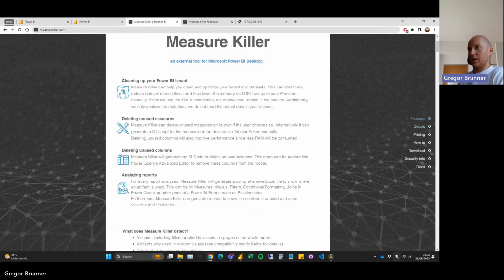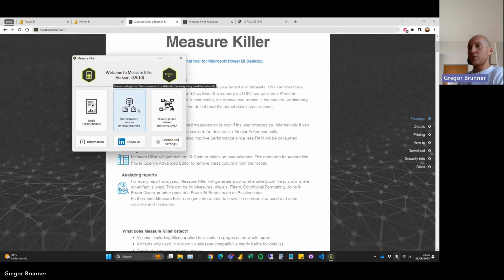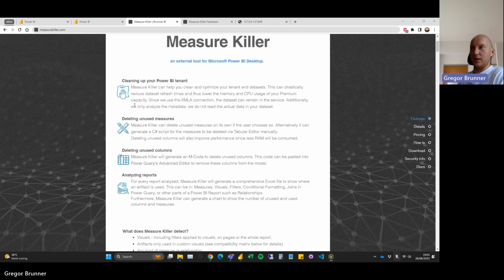So this is basically cleaning up your tenant also, and that's where the second and the third mode of Measure Killer come into play. The second one is free to use, so this is still part of the free features, but the third one is the paid upgrade. And the difference is here you need to have all files locally. So whatever you want to analyze, it could be a shared data set, right? You need to download it to your machine, and you need to find and download all the connected reports to your machine, and then you can analyze it here in Measure Killer.